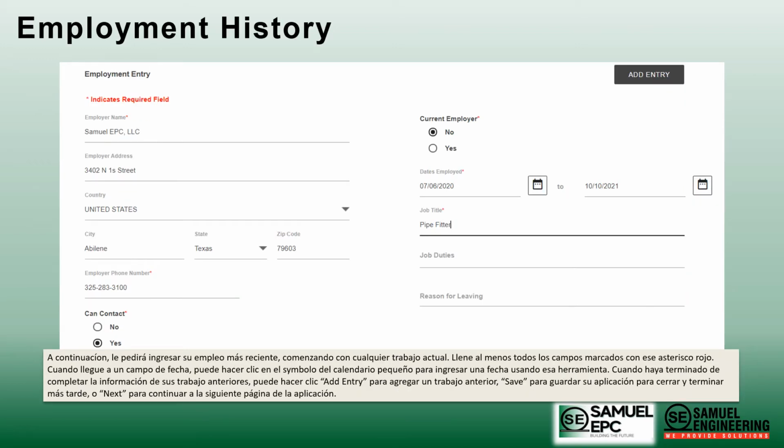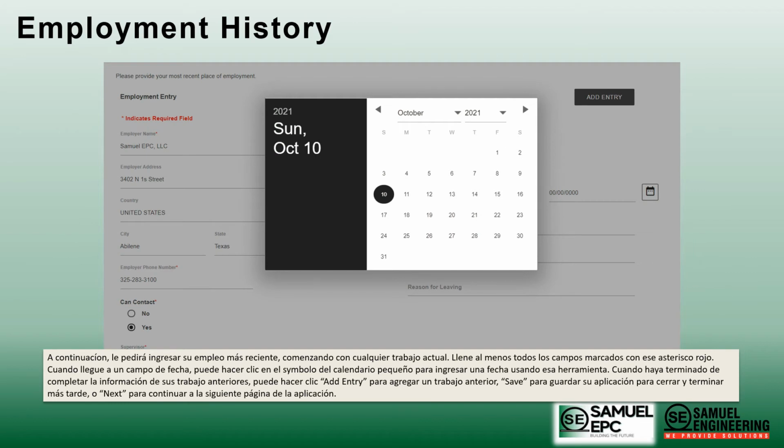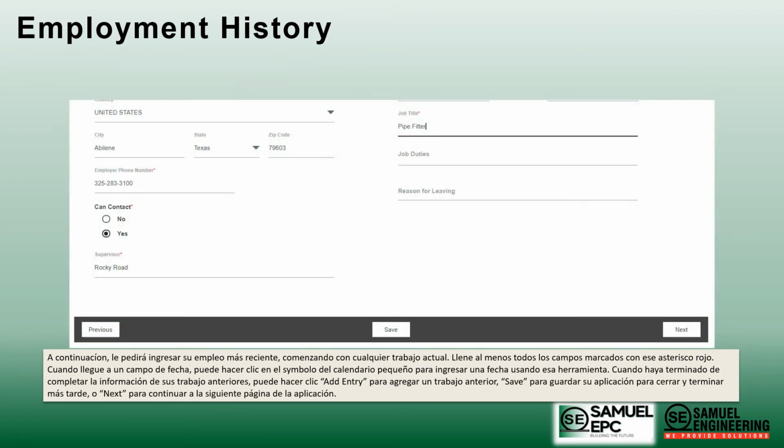Next, you'll be asked to enter your most recent employment starting with any current job. Fill out at least all of the fields marked with that red asterisk. When you come to a date field, you might click on the little calendar icon to enter a date using that tool. When you're done filling out the information from your past job, you may either click on Add Entry to add a previous job, Save to save your application to close and finish later, or Next to continue to the next page of the application.